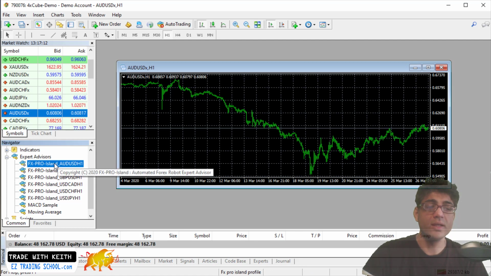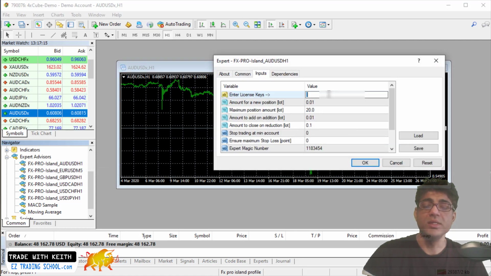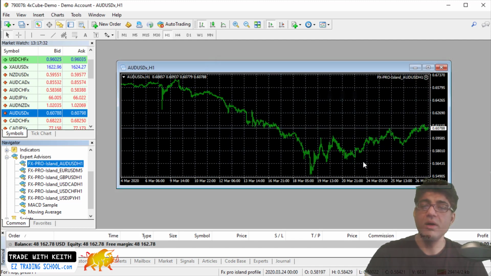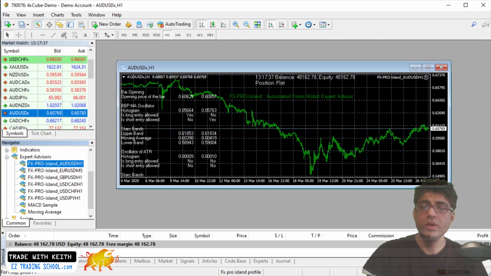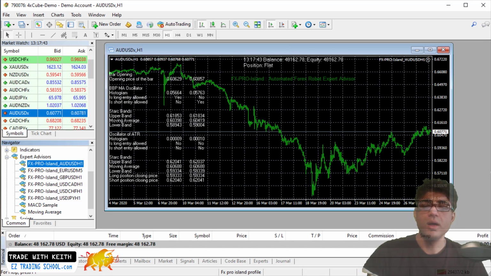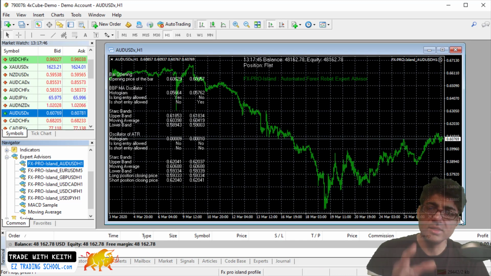So I'm gonna drag this, and now I'm gonna paste in the real license key which I got on my email and checkout box. I've pasted it in there, I've blurred it out, and now you can see that I'm gonna press OK, and this time there will be text coming up on the side. That means the robot has loaded itself. Now it's loaded and it's ready to go, but it's not trading yet, but it's loaded.